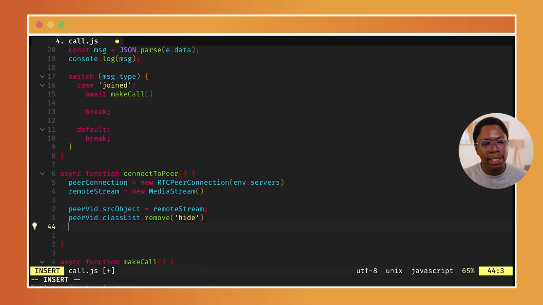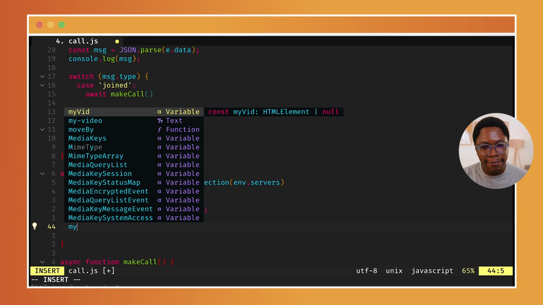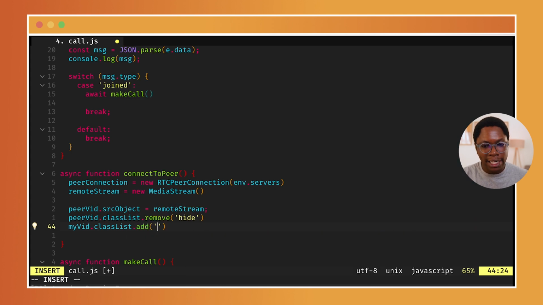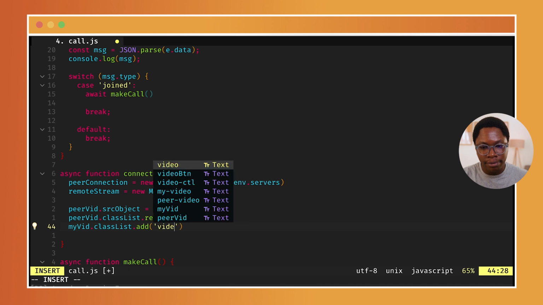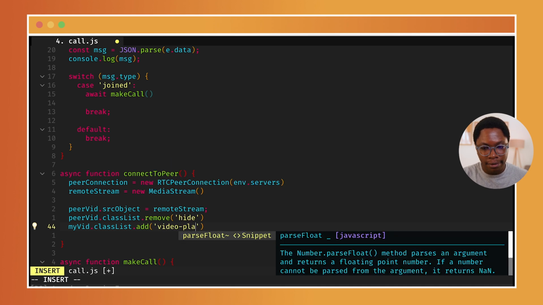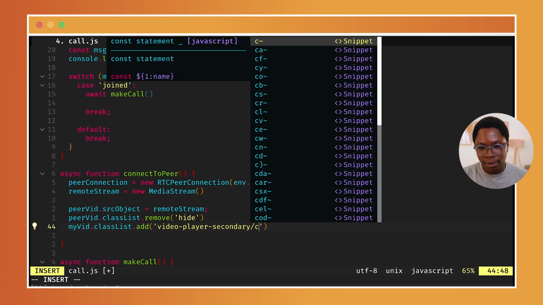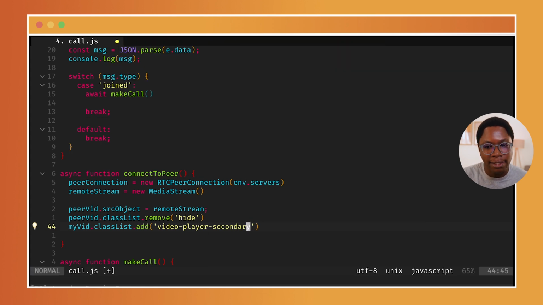Then the last thing we want to do is we want to make our own video preview smaller. So Rob wants his own video preview to be small, whereas Emma's video should be big. So let's add a class that is going to do that. So on my video, so this is my vid, want to add a class. So this is going to be classList.add. Want to add a class that is called video player secondary. All right, so this class is already defined in the CSS file. You can take a look at what it does if you'd love to learn more.